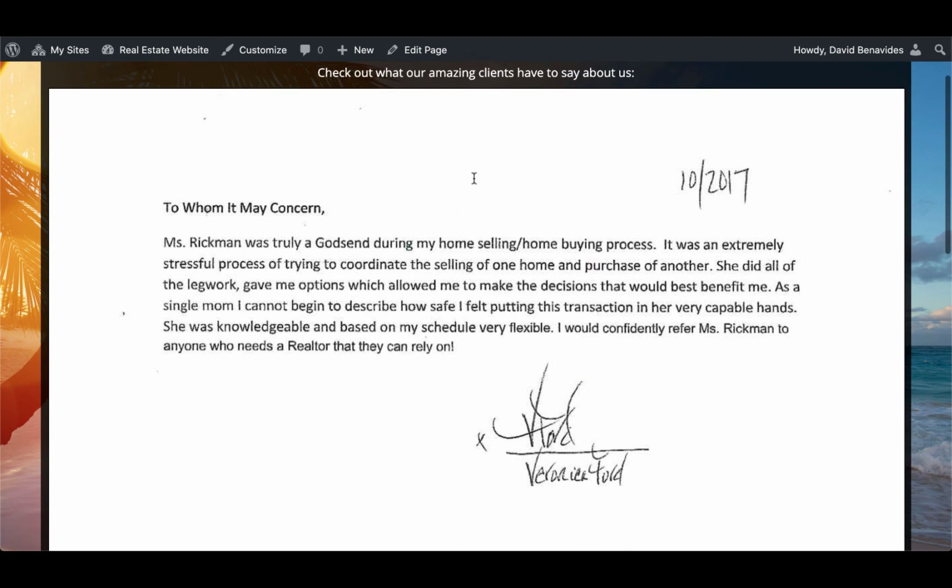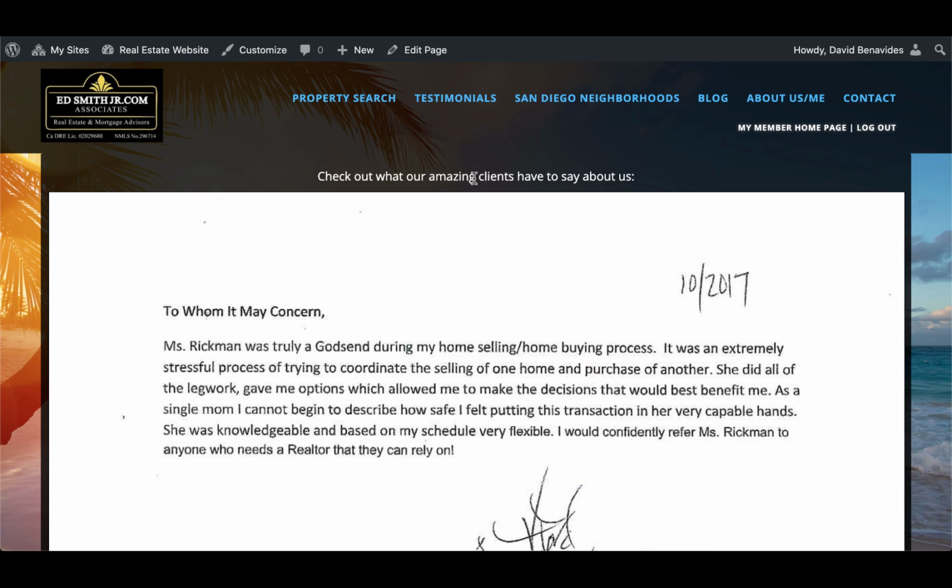So that's how you add a PDF to your RE Website Pro website.